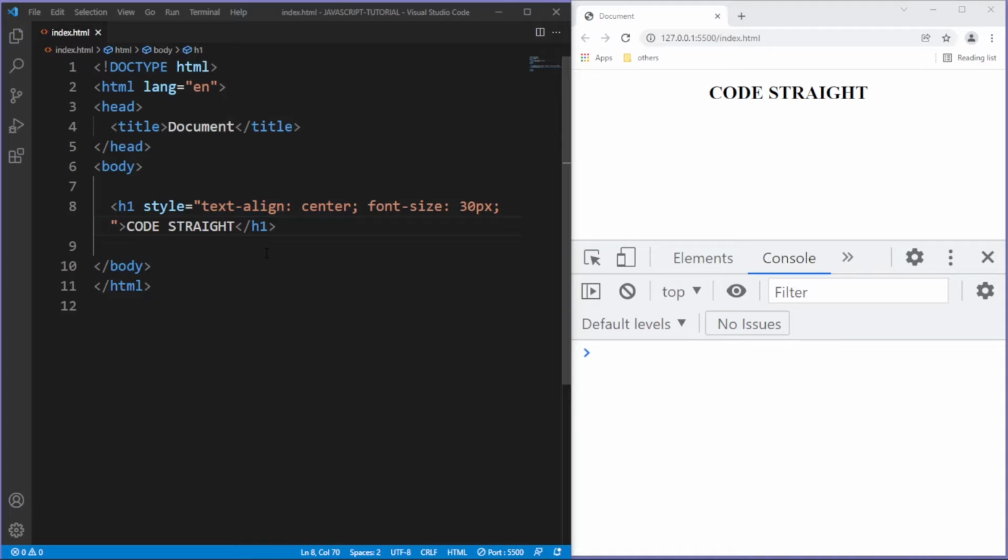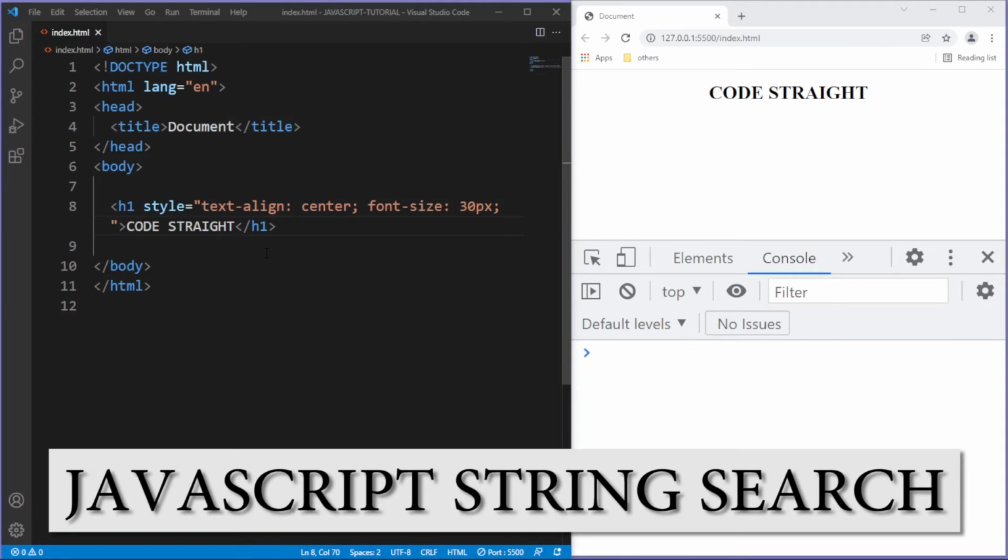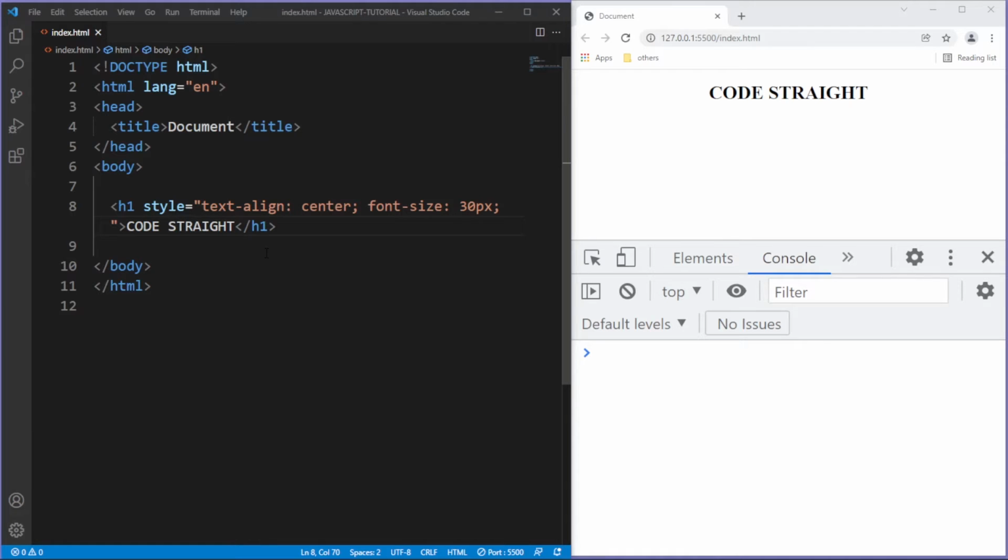Hello everyone, in this video we are going to go through JavaScript string search, and we'll discuss a couple of methods to search a string. And first of all, let's start.